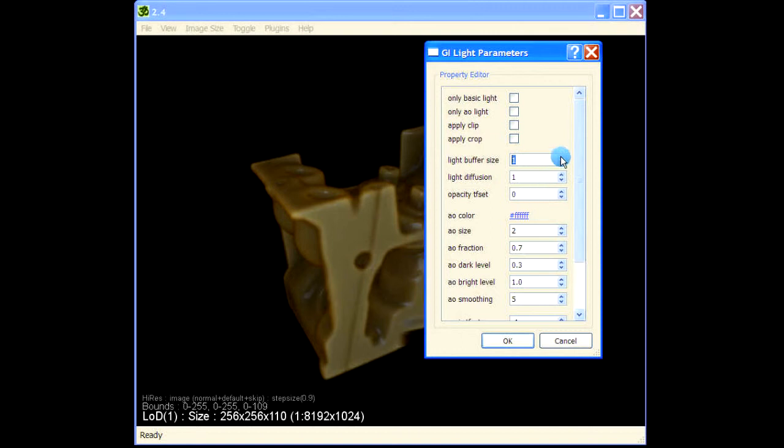By default the value is 2 here. So what I do in order to create the light buffer is take the size of your drag volume and then take this value here, basically reduce the drag volume by this size here, and then create the light buffer of that size.